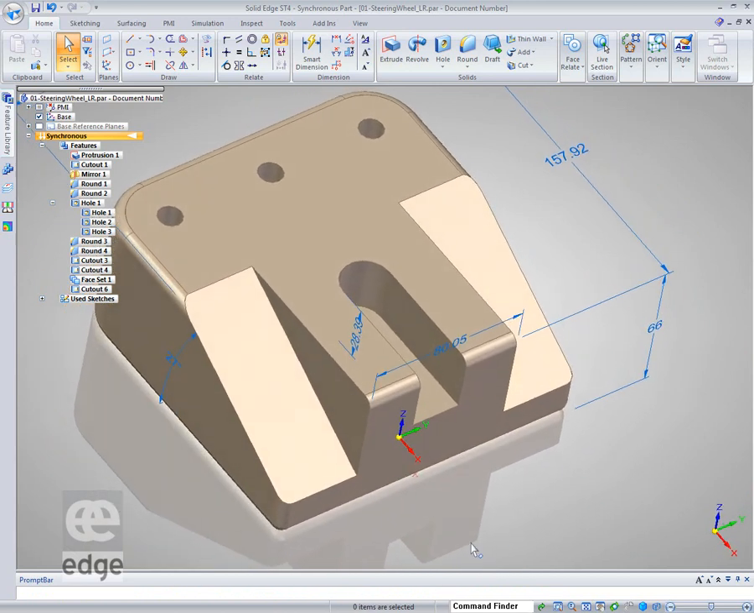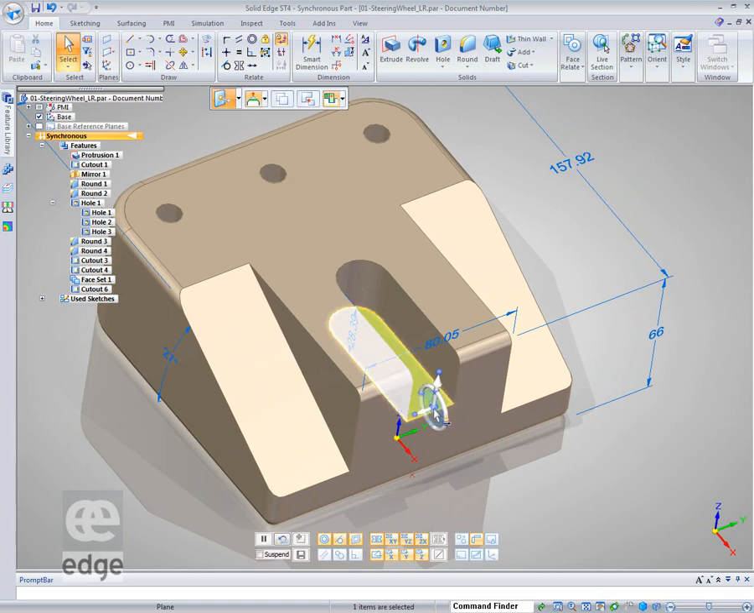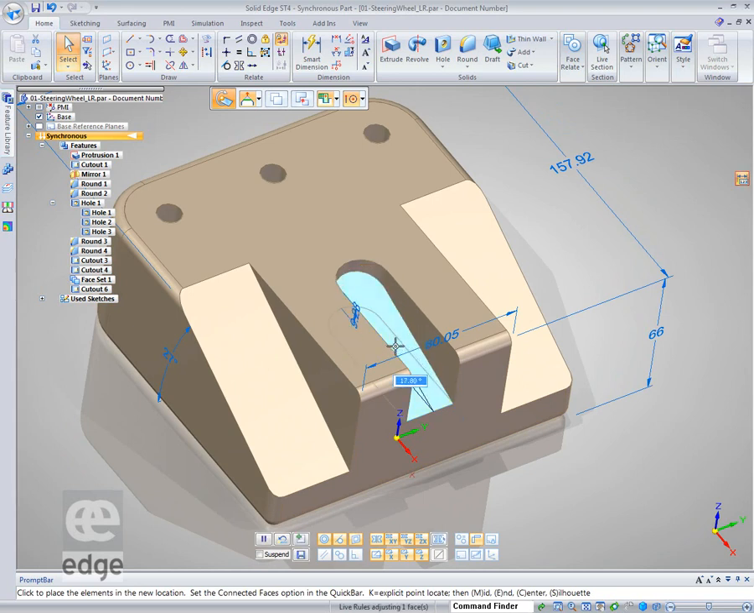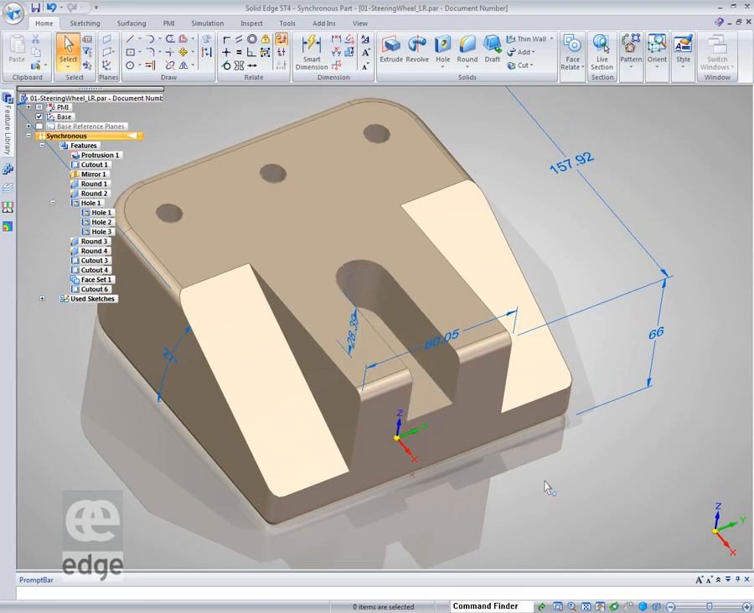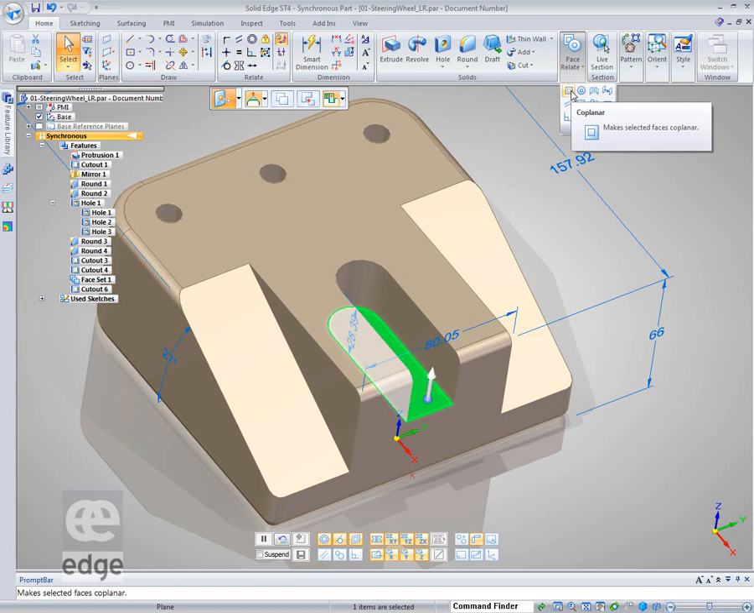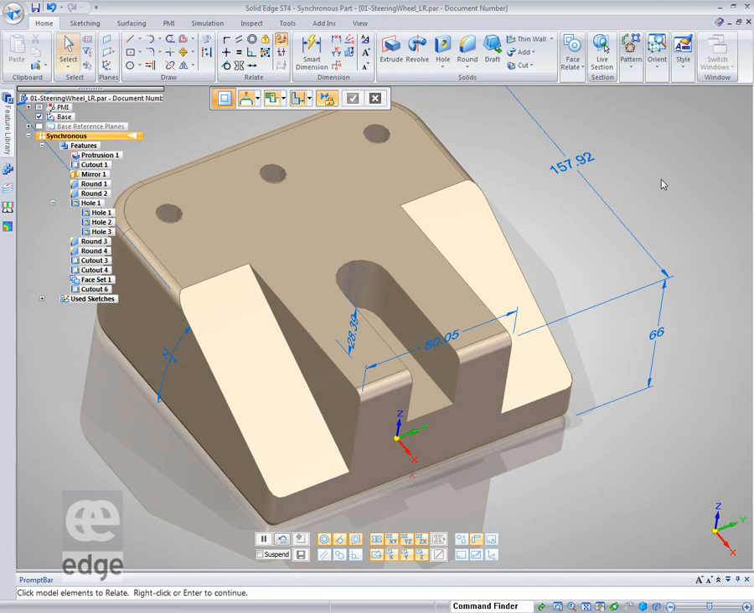Okay, what I want to do now is just manipulate this face a little bit. We can, of course, rotate that face, but I can apply a constraint directly to that face. What I want to do is go to my Face Relate tools up here, and I'm going to use a coplanar. So we go to the Face Relate tools, select the coplanar.